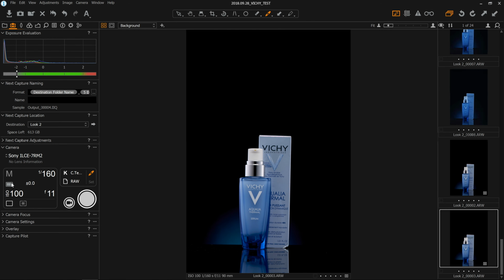So here, anything that's grayed out, we can't change. So I can't change this. This denotes, as you'd expect, that we're shooting in manual exposure mode. I can't change that. On some camera manufacturers, you will be able to change these kind of things. Otherwise, we have all this obvious stuff, ISO, shutter speed, aperture.